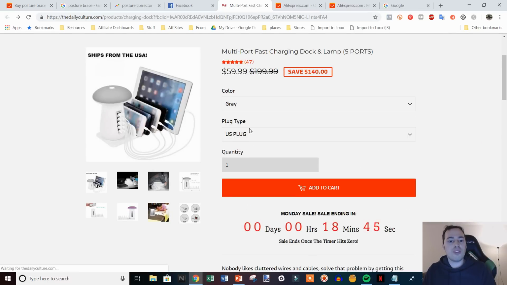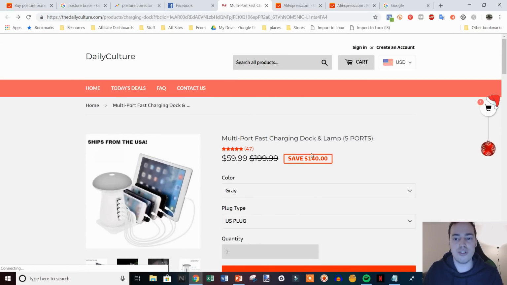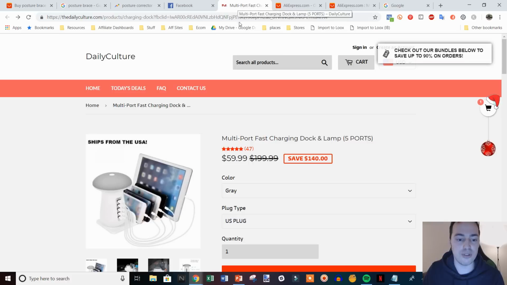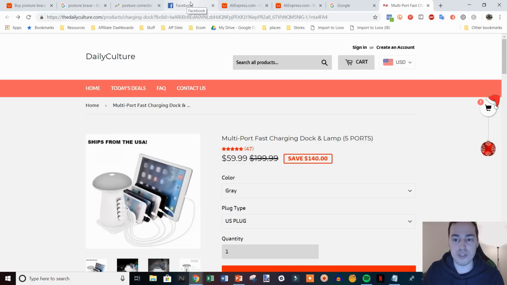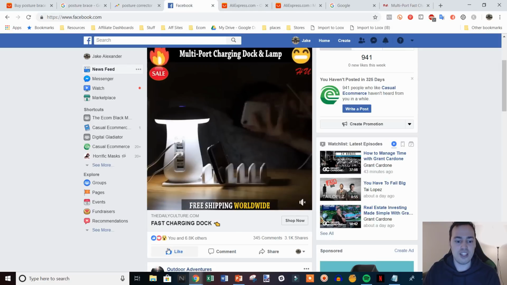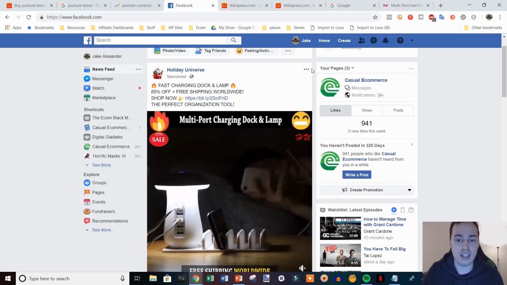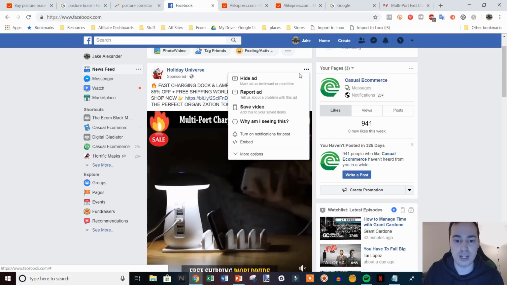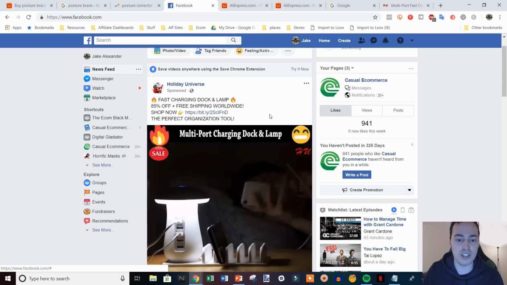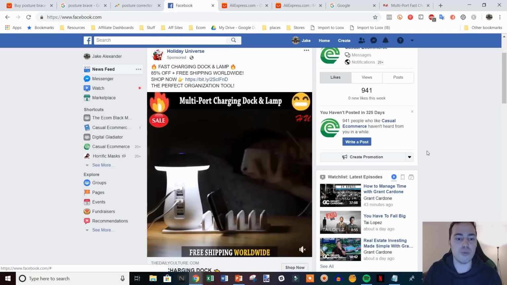So what I'm going to go ahead and do though is keep this store up for reference later, because we're going to do something else with this store later on. So I'm just going to drag this over here. So essentially that's all we'd be doing, is clicking on the ad, liking it, and then going ahead and coming up here to these 3 little dots, and then we're just going to hit save video.